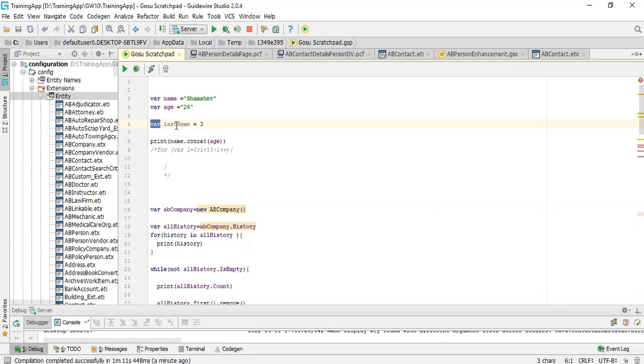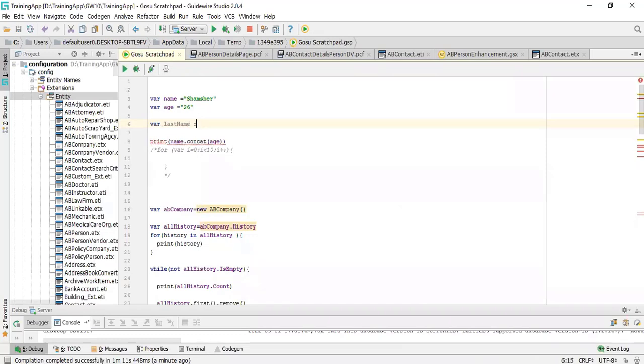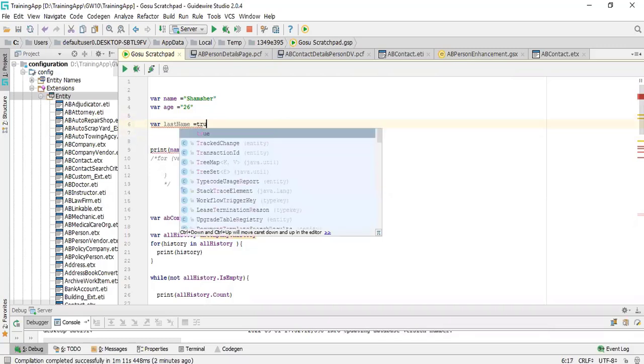So if I want to define the var as boolean, var last name, how will I give the boolean value? True. If you want to just declare, then you have to use this property. I mean, you need to define the data type like this. Now you have this, so you can initialize this variable equal to true. But if with the declaration you want to initialize also, you can directly give this value.